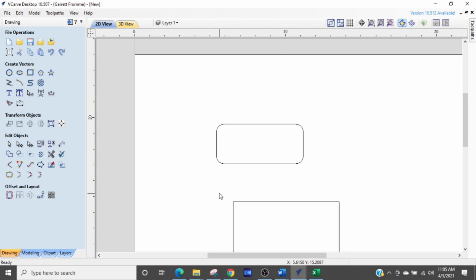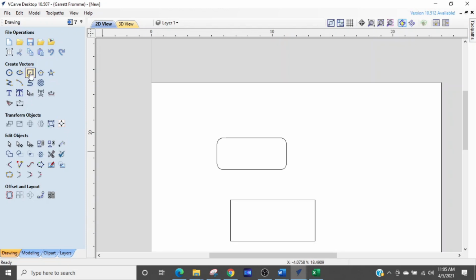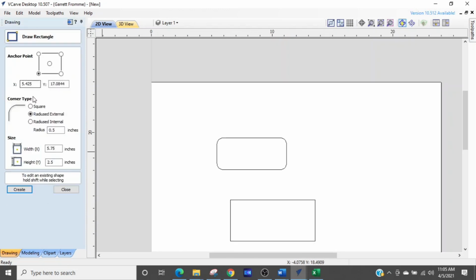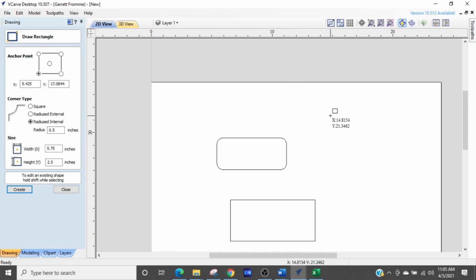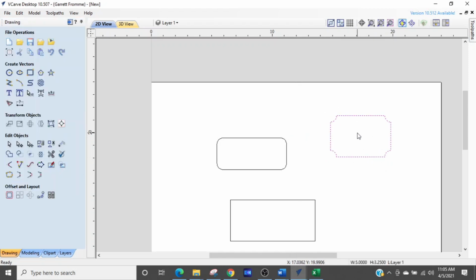So we're going to go back into rectangle again and do the third selection, which is radius internal. Now when I click that, look what happens with that little box right there. It turned inward. This is really cool for when you want to make signs, and I'll demonstrate that here briefly. So we have a 0.5 radius. Again, we're going to leave that value there, and I'm going to draw a box, and look at that. Now we have a radius.